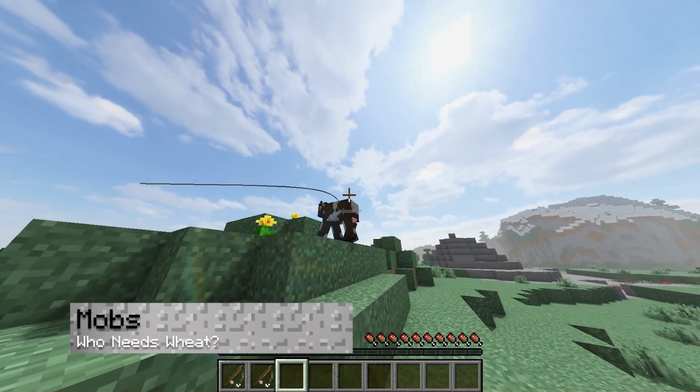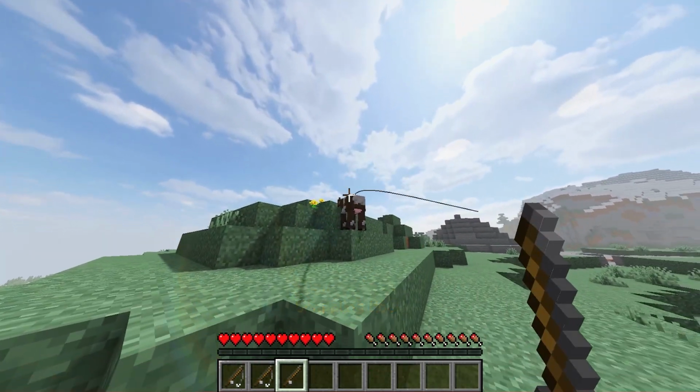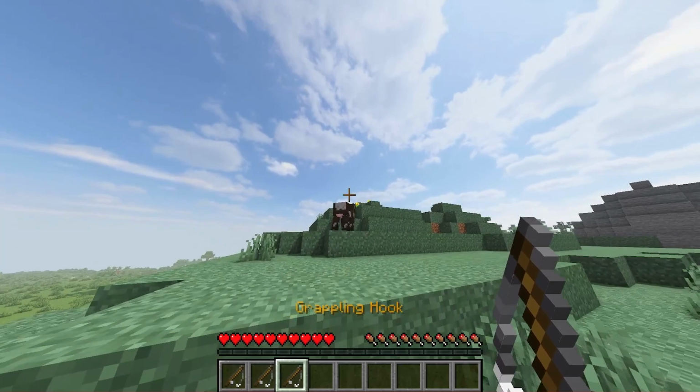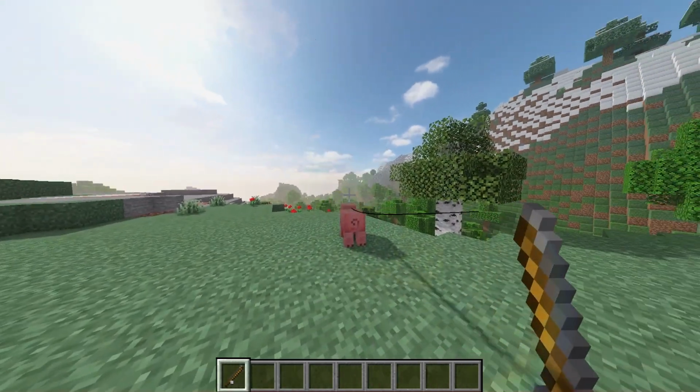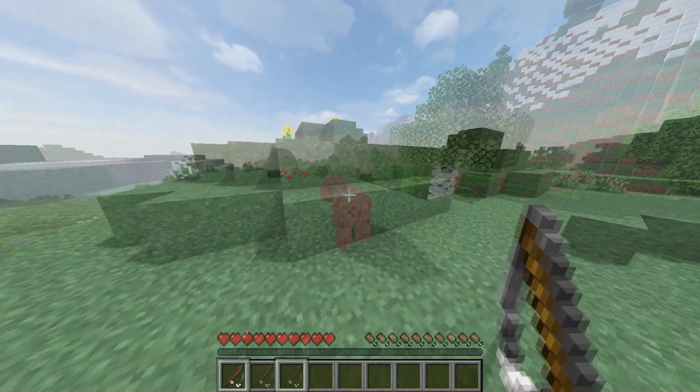Now, let's talk about a couple more uses. You can pull mobs around, like this cow here, if you don't have wheat, for example, which is super helpful for farming purposes. And it's a lot better off than just the regular fishing rod. As you can see, it's a lot worse.